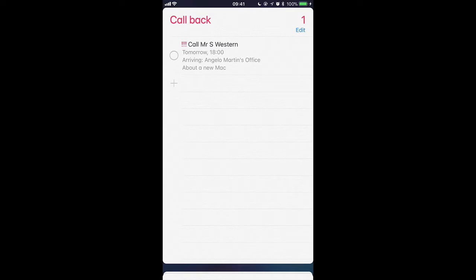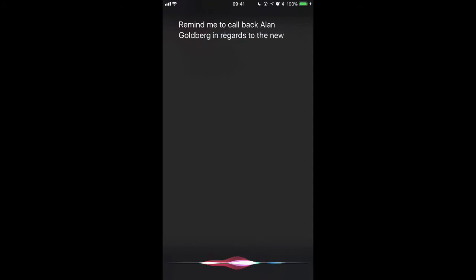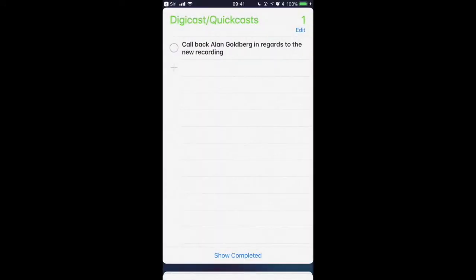But besides me adding any reminder by just typing it in, I can also add in the reminder using Siri. But there are certain options that we can use within Siri as well. So just to test it out, remind me to call back Alan Goldberg in regards to the new recording. Okay, I'll remind you. So here I can see that it added in the reminder. However, it added it into the wrong reminder list. As I can see, if I swipe, here I can see that it added the reminder to my Digicast Quickcast list.